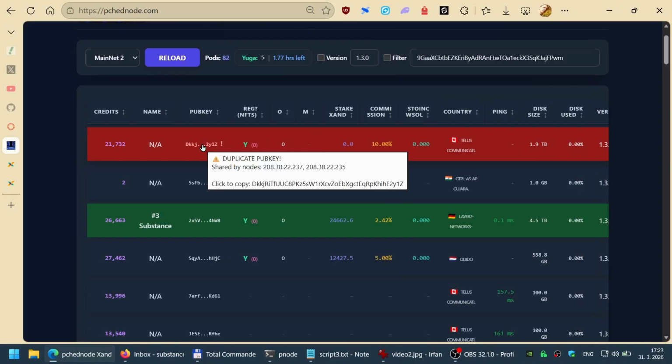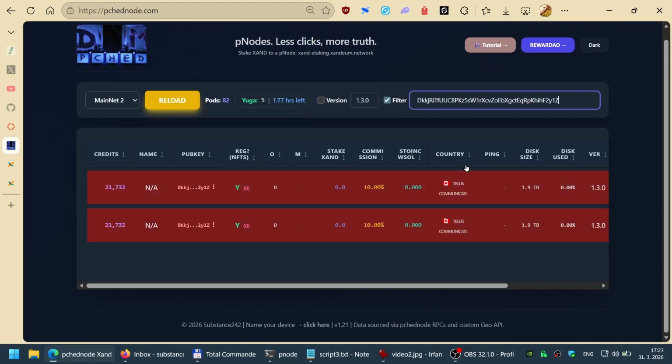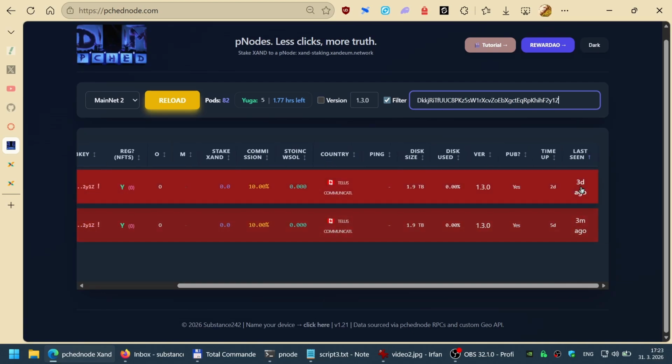Let's copy this public key by clicking. You can see the hint. This color means this public key is running or was seen on 2 different IP addresses. So I just filtered for it. One of them we have seen 3 days ago and one of them 3 minutes ago. But obviously they have the same disk. They even have the same provider of internet. This is the same, of course, because it is the same public key.